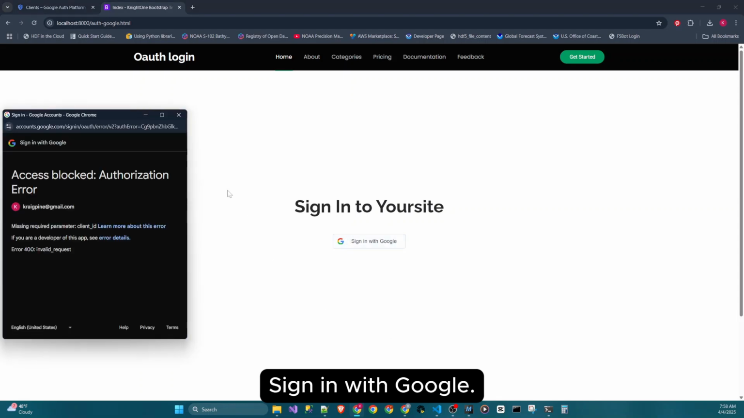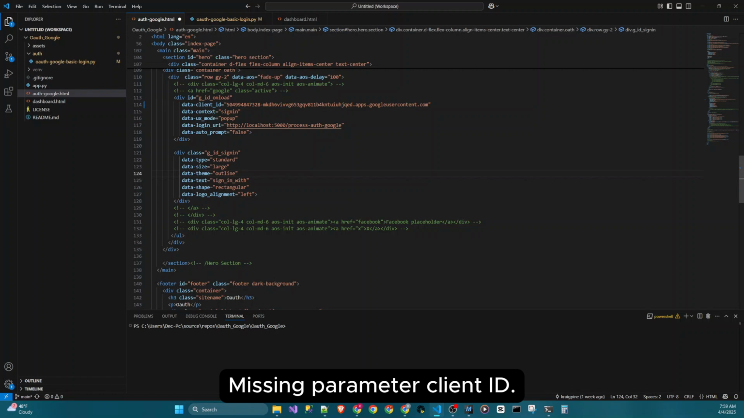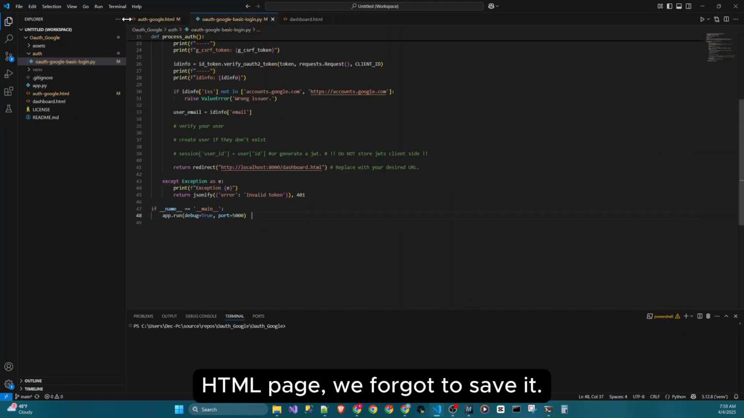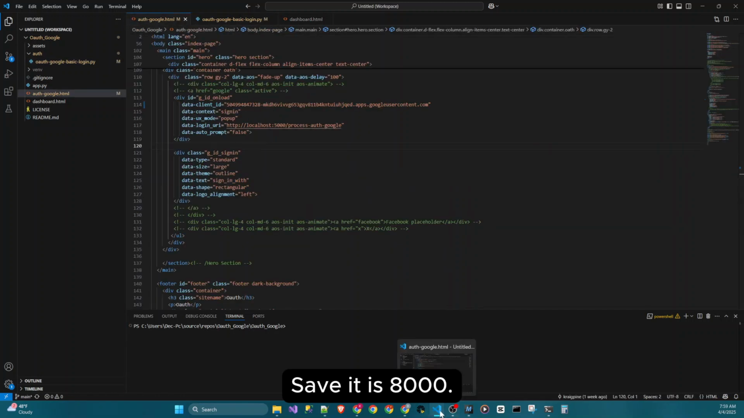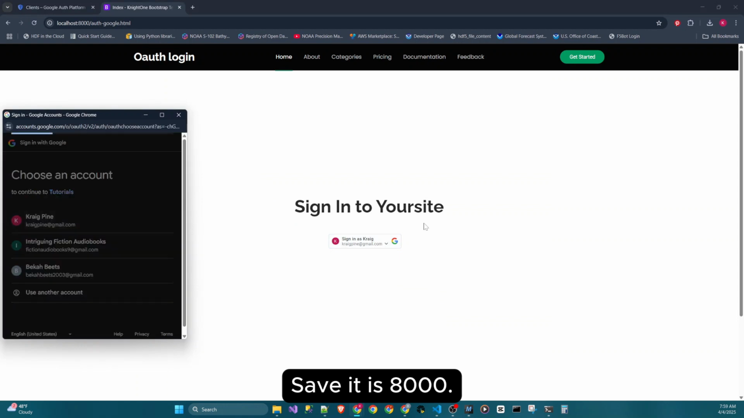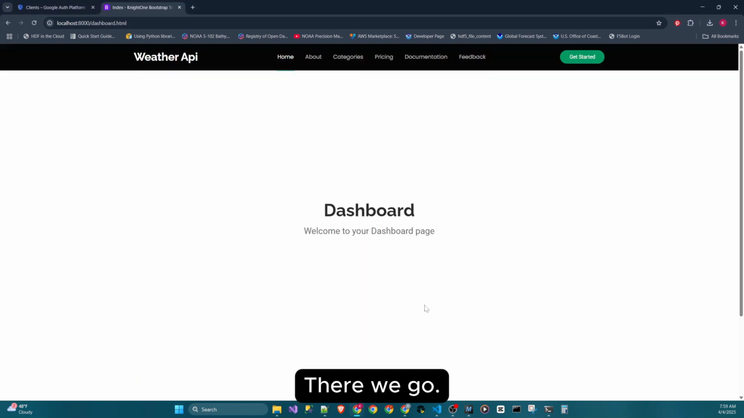Sign in with Google. Access blocked. Authorization error. Missing parameter client ID. So that means in our HTML page, we forgot to save it. So save. Make sure that one's saved. And now we try again. There we go.